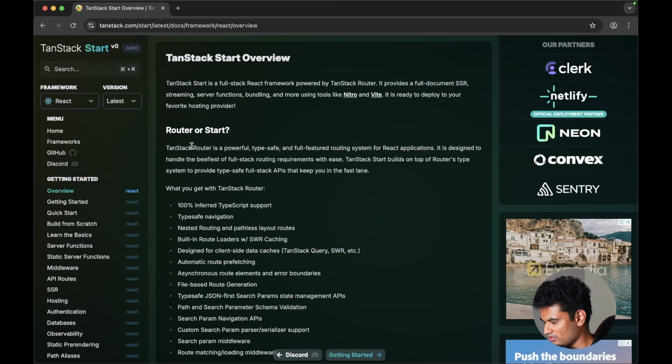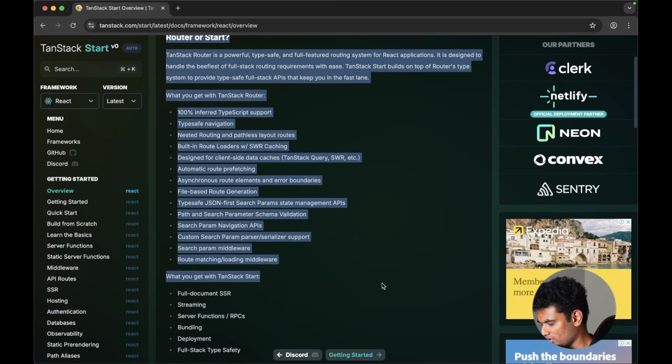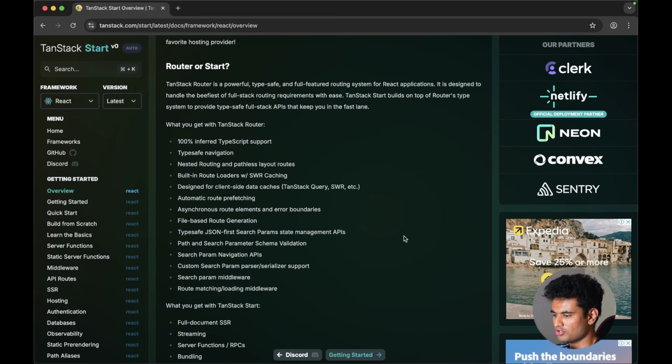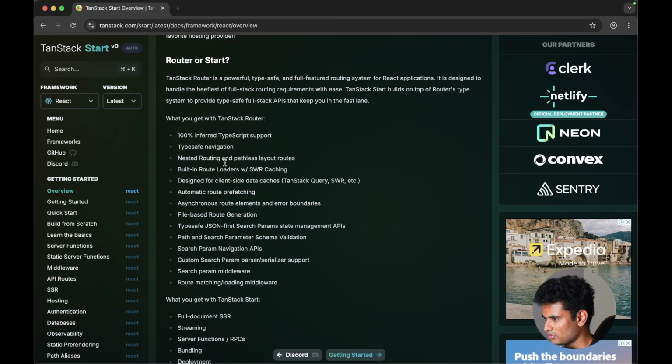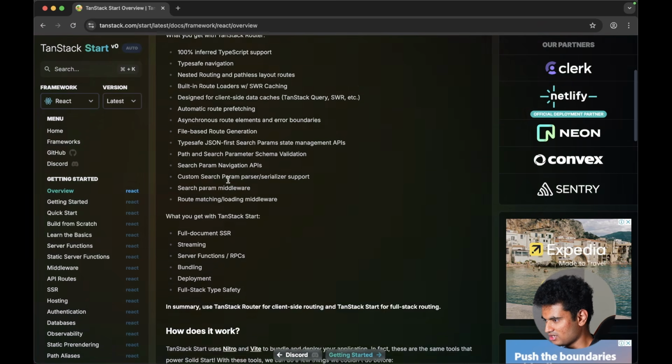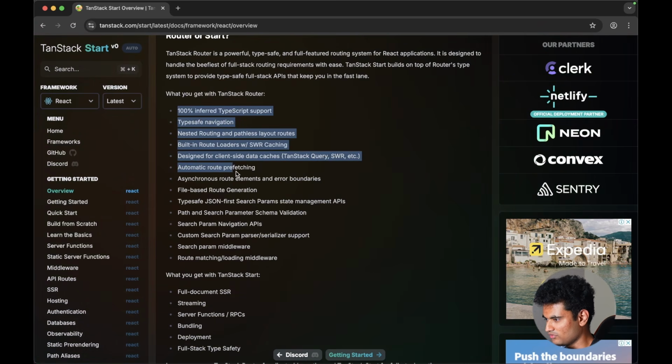They also have a really good reasoning section on whether you should use TanStack Router or TanStack Start. I highly recommend checking this out. Yeah, and then you'll also see what you get with TanStack Start. Like TanStack Router already has all of these things.